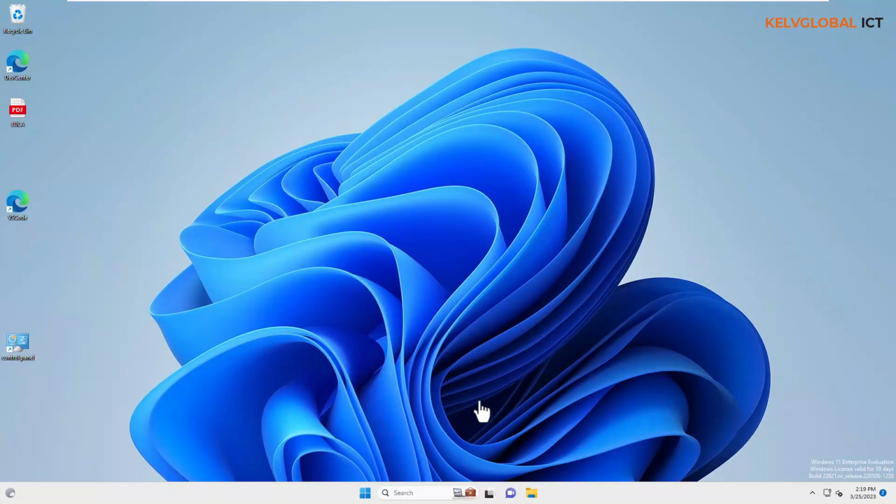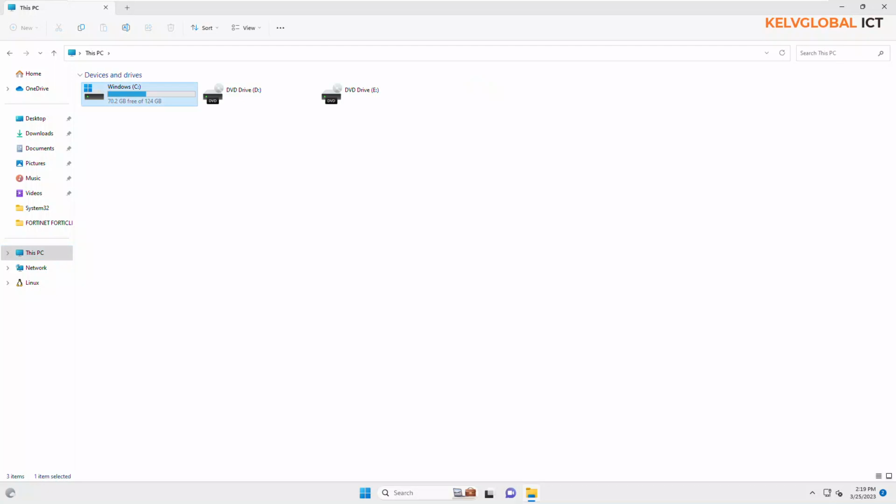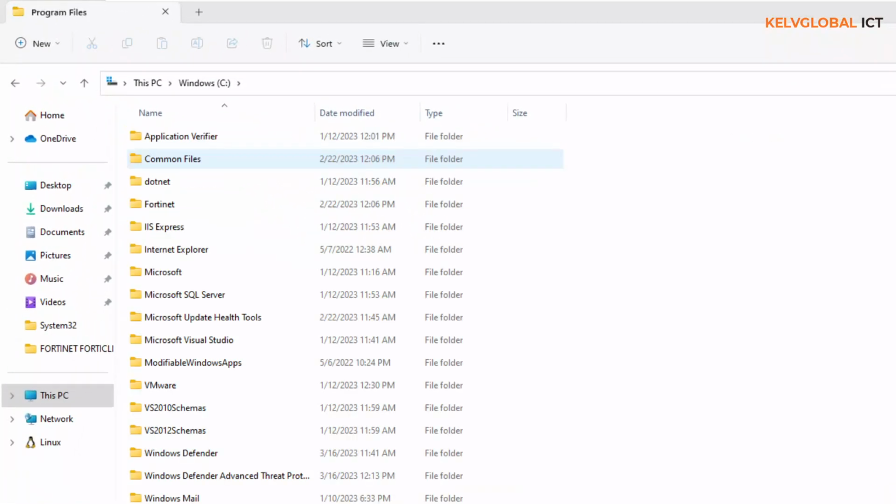After restarting your device, what you need to do right now is go to File Explorer, and from File Explorer, go to This PC. By going to This PC, let me go to my Windows C drive, and then we need to go to our Program Files. In Program Files, you can see we have Fortinet here.